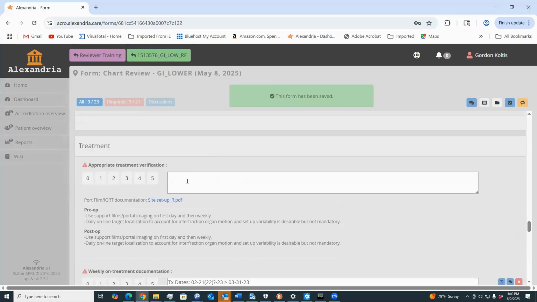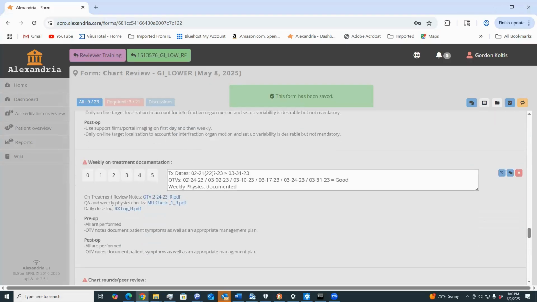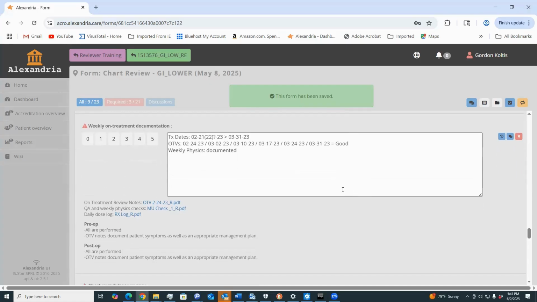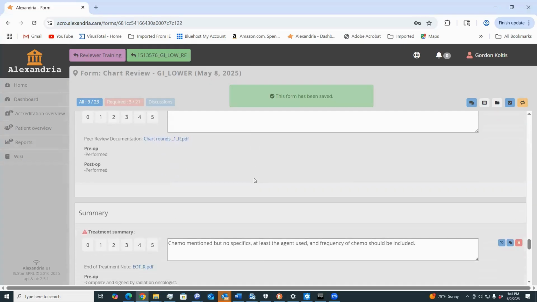When it comes to treatment and treatment verifications, endosimetry, weekly OTVs, I tend to come down here and look at the completion note and put in the treatment dates so that I know that this is what I should see for OTVs, this is what I should see for a daily treatment log, and for physics and the such, so that they're covering the right amount of time. So I find that helpful for me to go back and evaluate things.